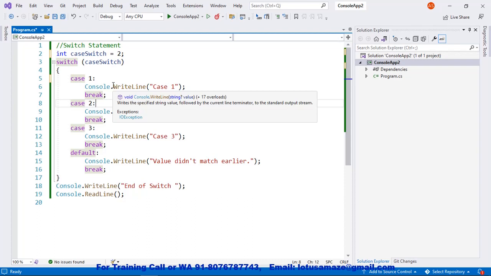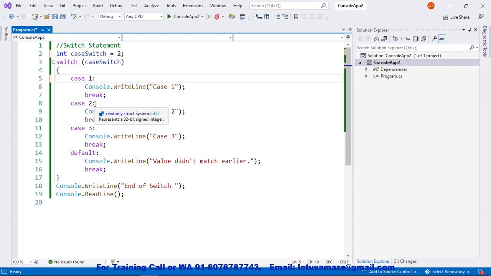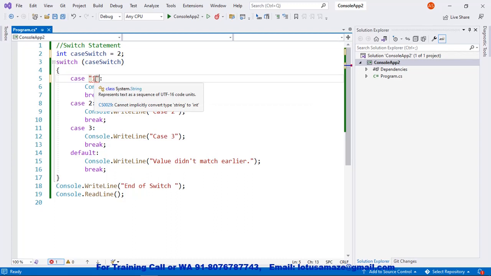Suppose I change the data type of the value, I make it a string, and now we have an error. If we check the error, it says cannot implicitly convert type string to int.